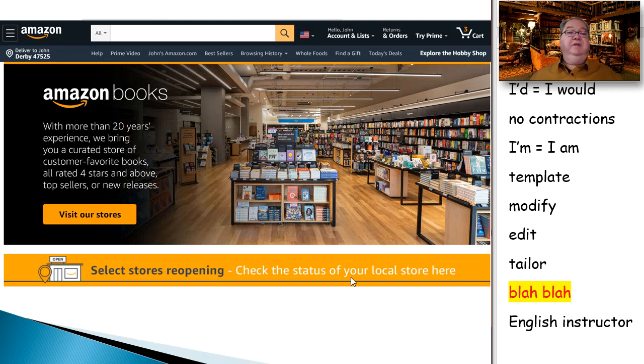This is from the Amazon Books website, their description online. Notice how they write this. With more than 20 years experience, we bring you a curated store of customer favorite books. Okay, 20 years S apostrophe. This is how you write it. Okay, that is the correct way to do it.